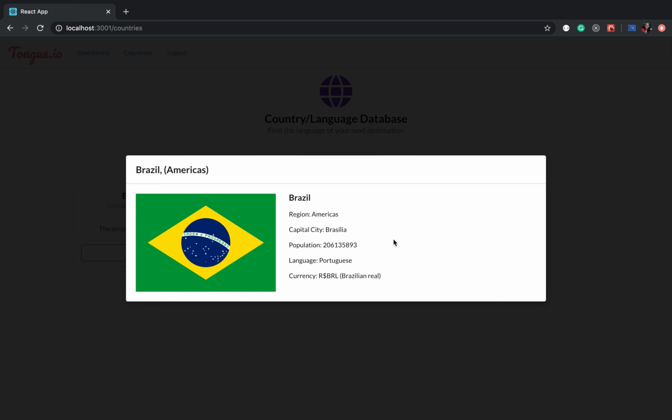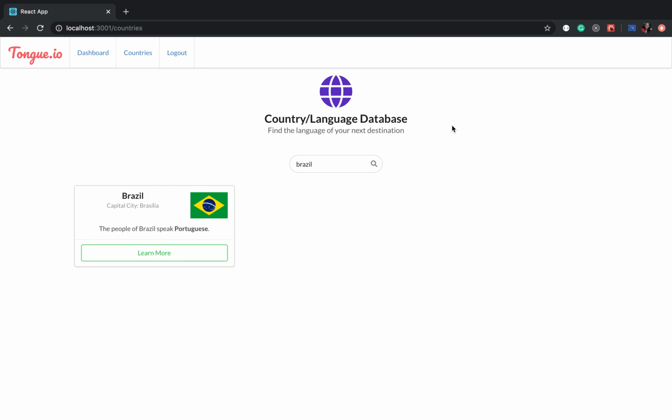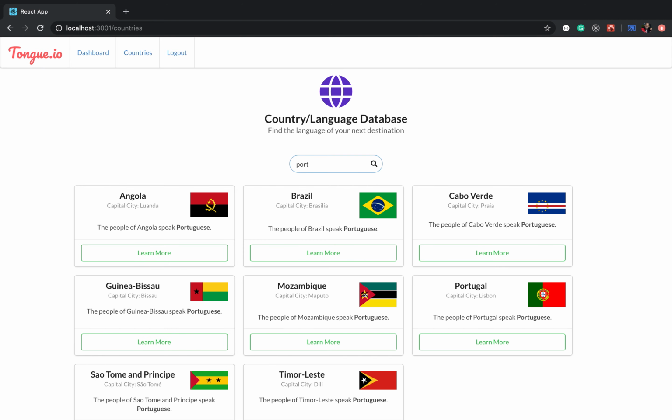Now, this is really interesting because not only can our country database look up information based on the country's name, but we can also look up information based on languages. Let's say I wanted to find all of the countries that speak Portuguese. Here we go. We have Portuguese being spoken in Angola, Brazil, Cabo Verde, Guinea-Bissau. So not only can we look it up based on countries, but also languages.